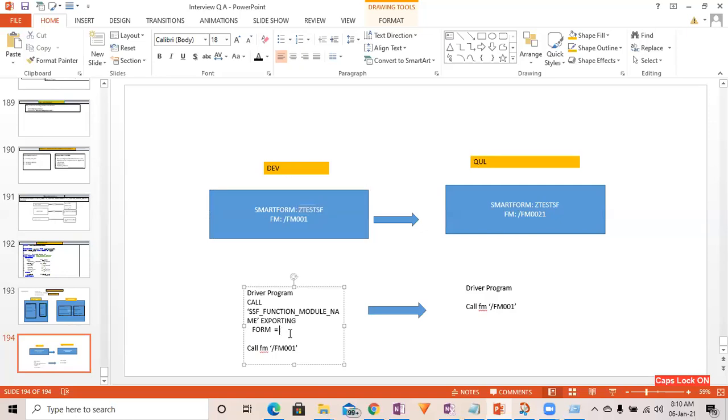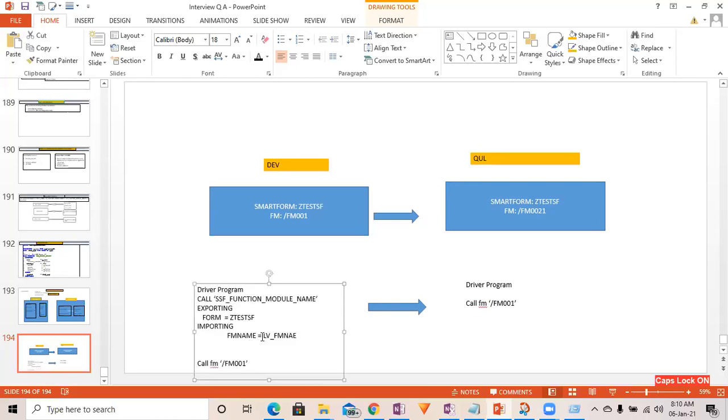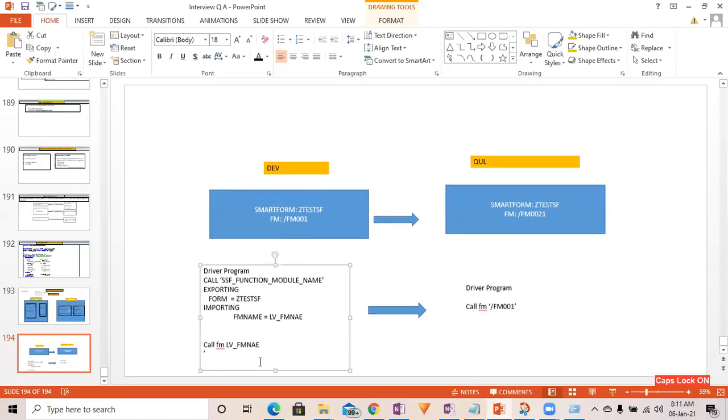If you pass this form name over here, in return it will give you the corresponding FM name. So here you will just store this FM name in a variable, and you call this particular variable over here. Instead of hard coding, you will have to follow this approach. This is going to be beneficial for you.